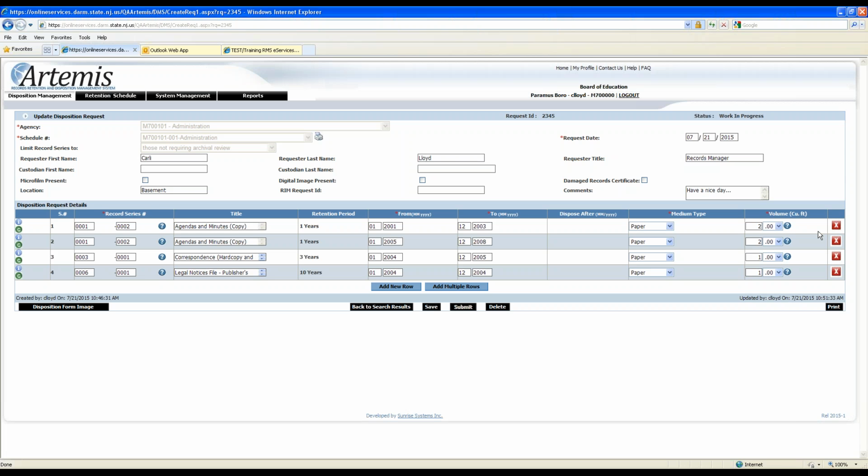But again, the system, like I said, I've seen requests as high as over 400 line items submitted on a request, okay? So again, just go in there and update your request as you go forward.